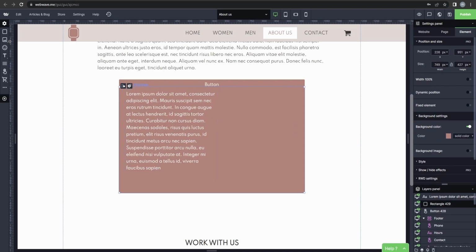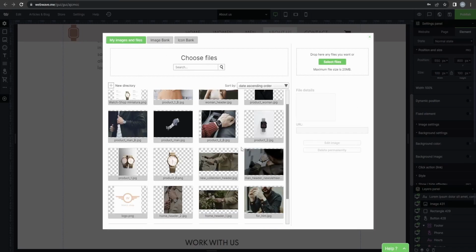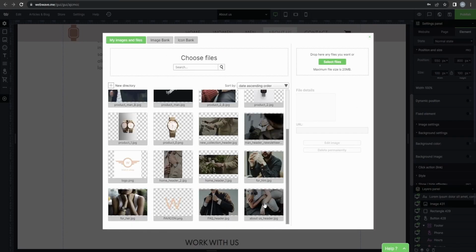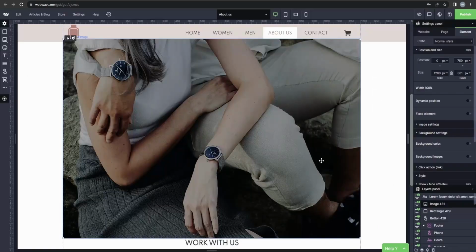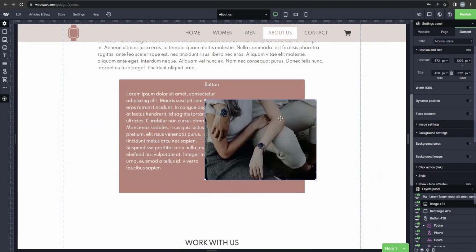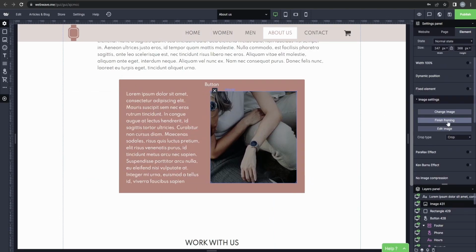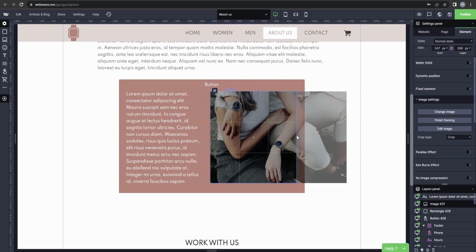And now I'm going to add an image. I'll select one of the preloaded ones. I'll go with this one. And let's resize it. Another cool thing is that you can crop or frame the image how you want in image settings in settings panel.